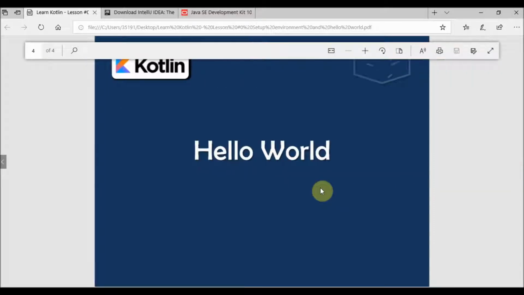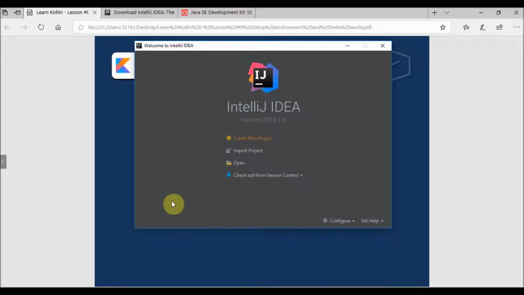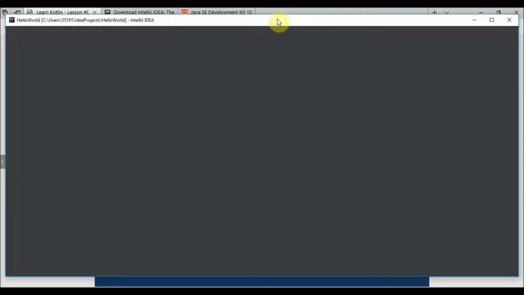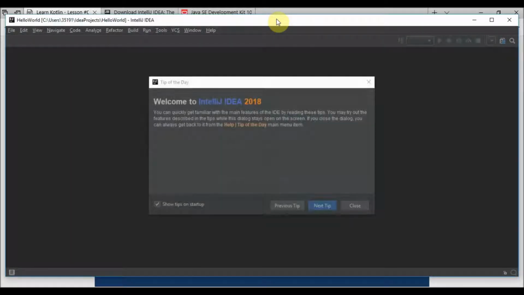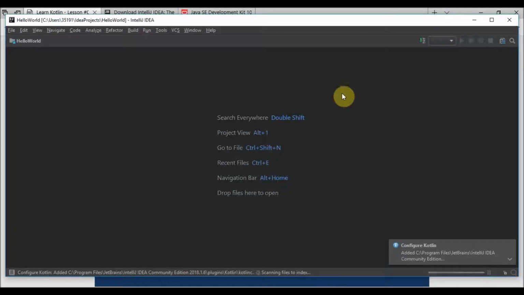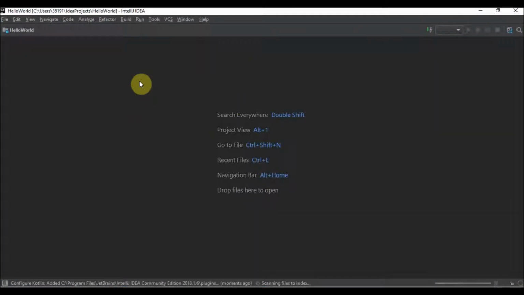Let's see the next step. The next step is actually doing our Hello World. So we are almost there. Yes, it's opening and it's loading. Every time it shows these tips, don't show me anymore. Close. Some alerts. Let's expand this.